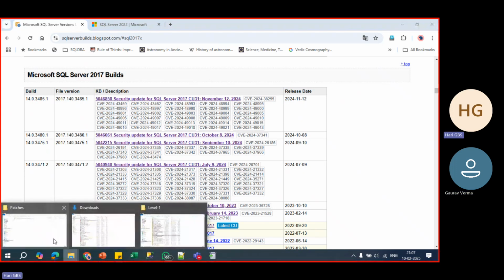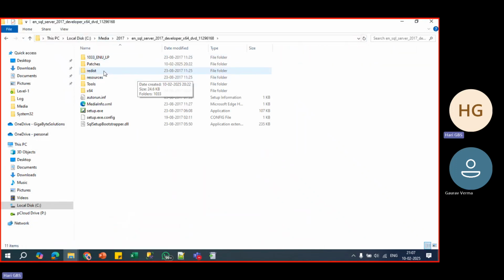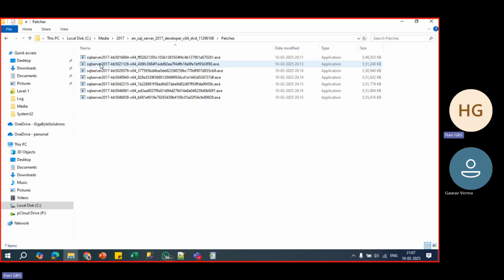Let me go to media, 2017. I created a folder named patches, and here I placed all 7 updates. If all 7 are needed, it will pick them up automatically. Otherwise, whatever file it requires, the latest one it will pick up. That is the design of SQL Server.